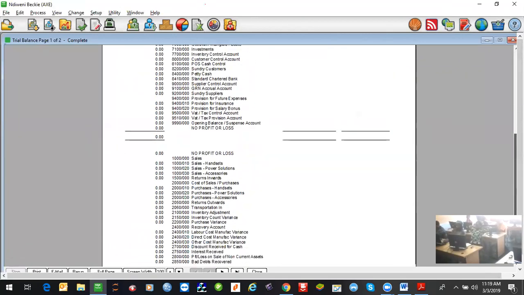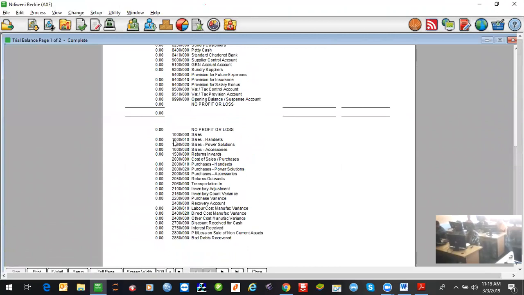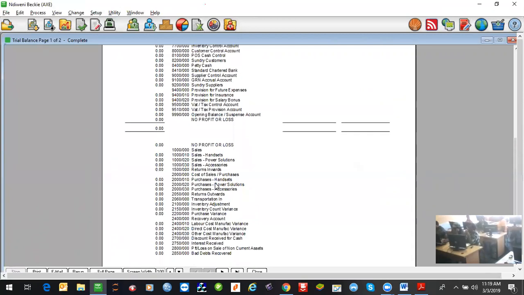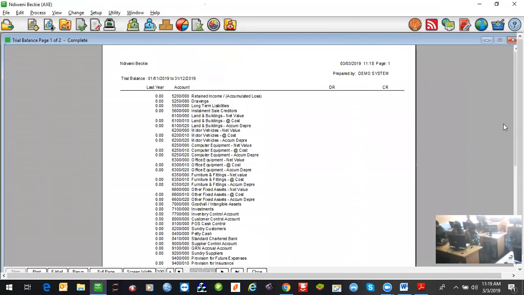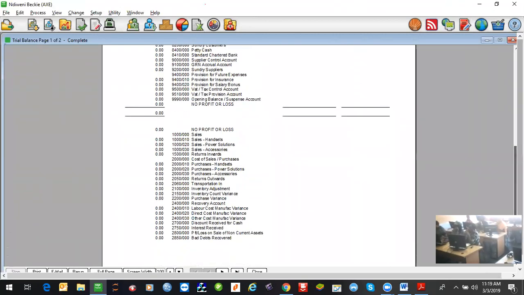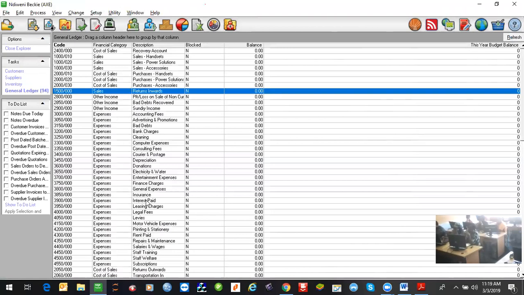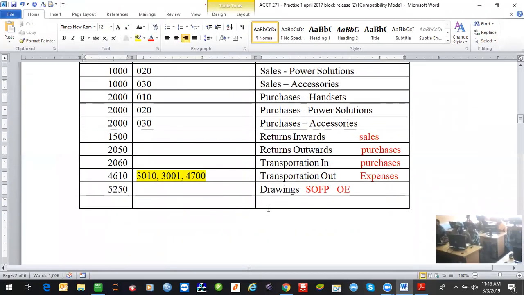If it's our income statement, we're having sales, handset, sales, power solutions, sales, accessories, less returns inwards, less cost of sales or purchases, that is purchases, less returns outward, and also less transportation. I'll add also transportation in on our purchases. Are you together? Then on our expense accounts, we have added also what? Transportation in. Are you together? Right? Can I add these two accounts that we need to add?